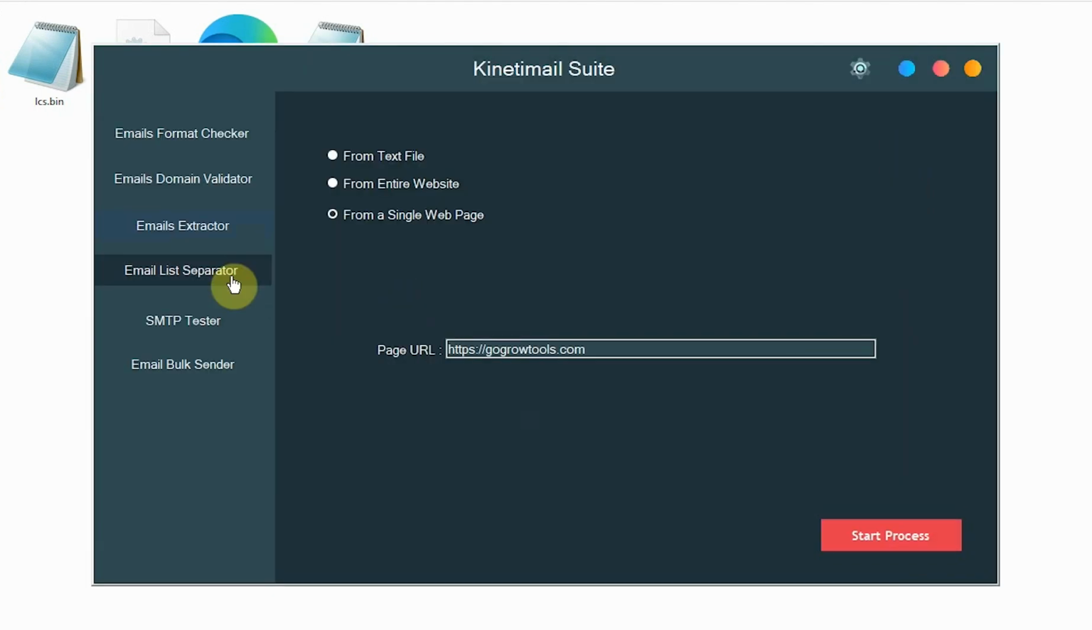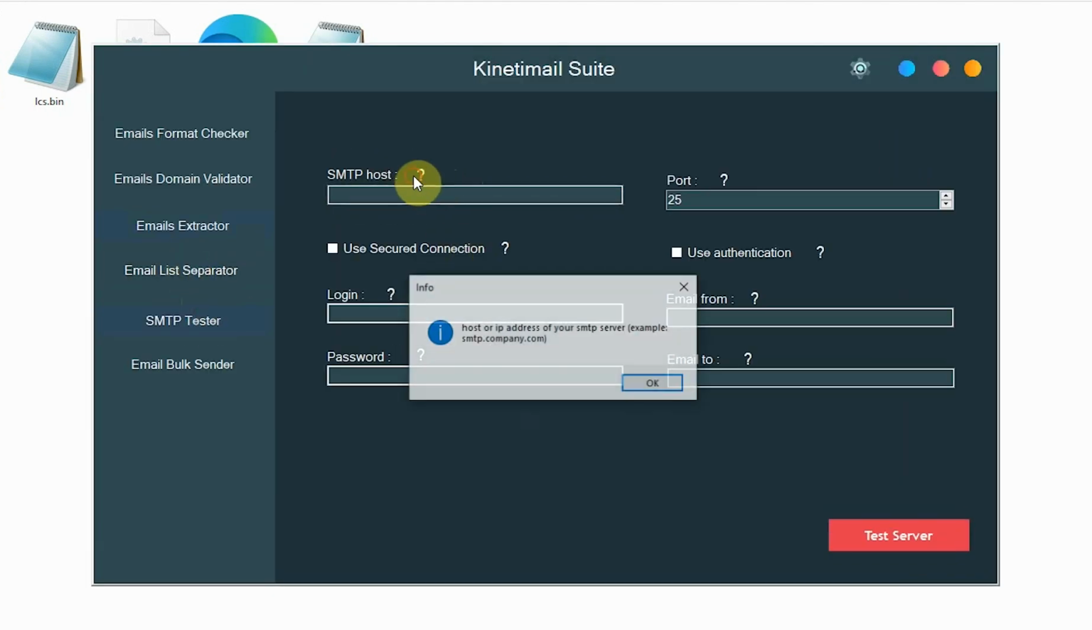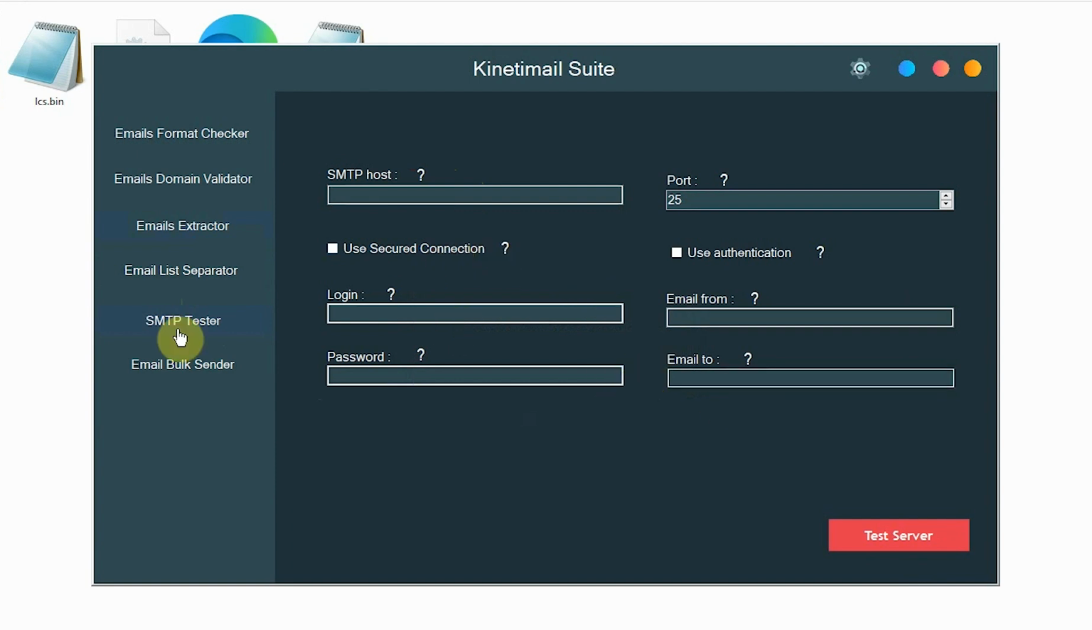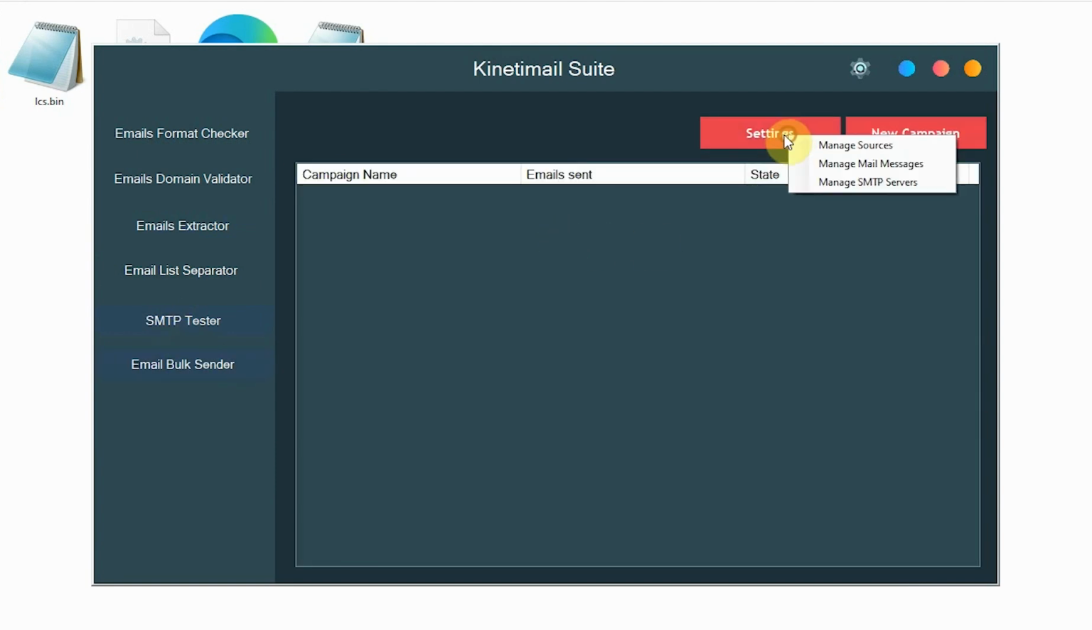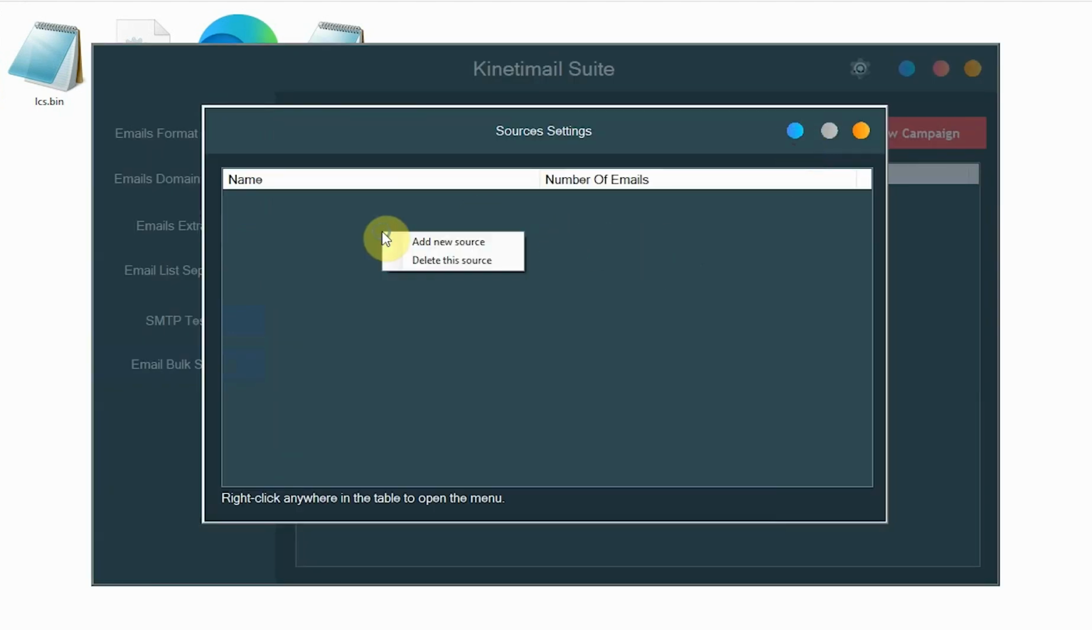Before you send, test everything. The SMTP Tester verifies your server settings to ensure perfect configuration and maximum deliverability for every campaign.